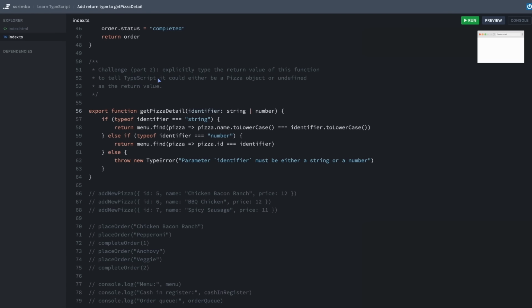challenge. Okay, again, really easy, but I want you to explicitly type the return value of this function so that TypeScript knows it could either be a pizza object or the value of undefined. Pause now and work on this challenge.